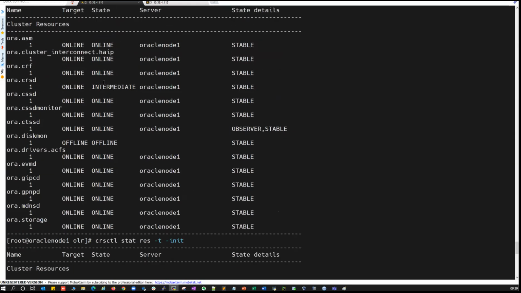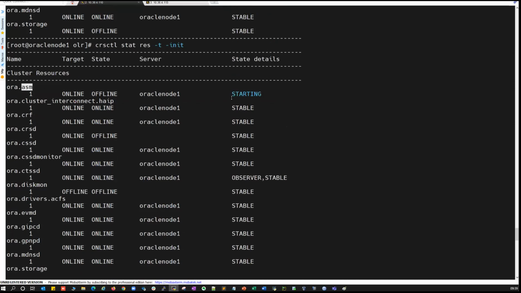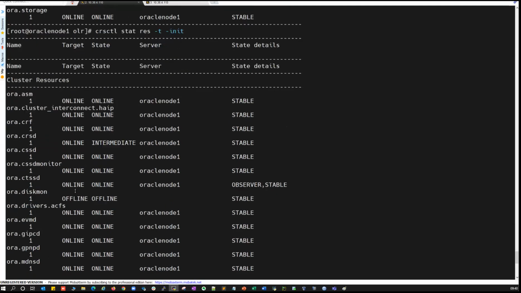And if you observe, your CRSD is in an intermediate state and it will never get started. It will be in an intermediate state for 1 minute, 2 minutes, 3 minutes, 10 minutes. So you have to go and check your CRSD log. And then sometimes your ASM will be in a starting, intermediate state and will never start for 5 minutes, 10 minutes, and then you go to your ASM and check the ASM log. So can you try one without init? Okay, I'll show you that one.